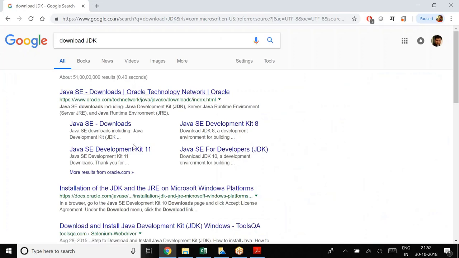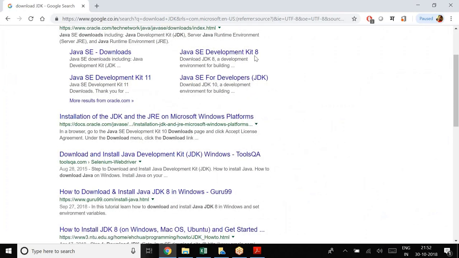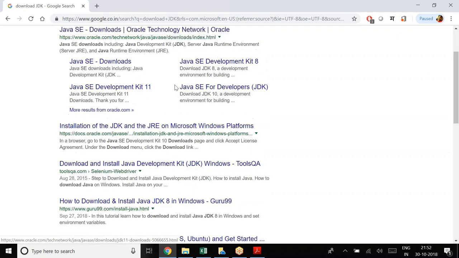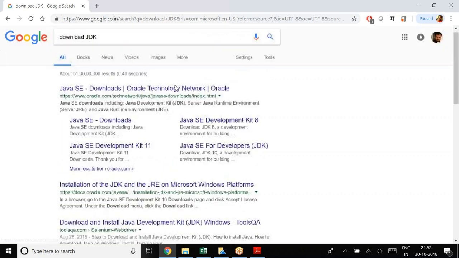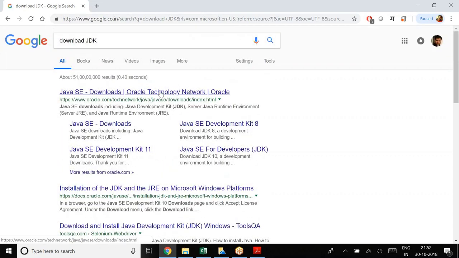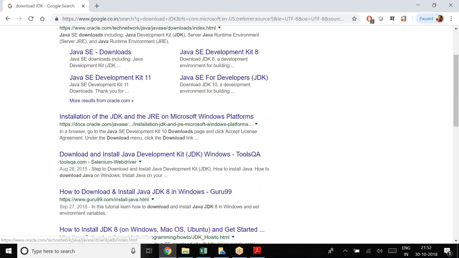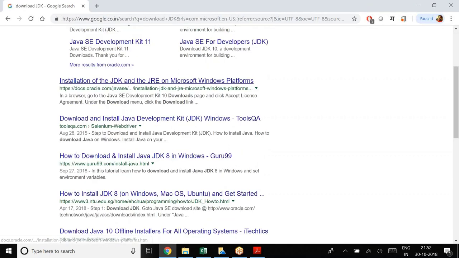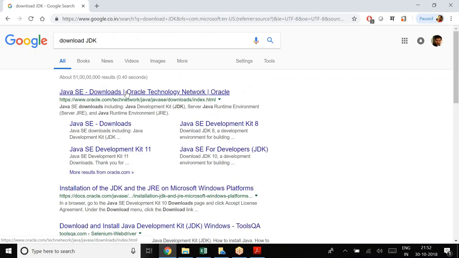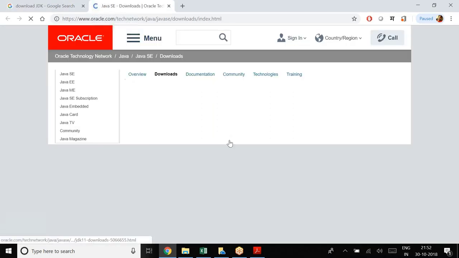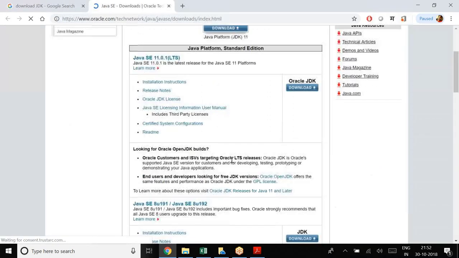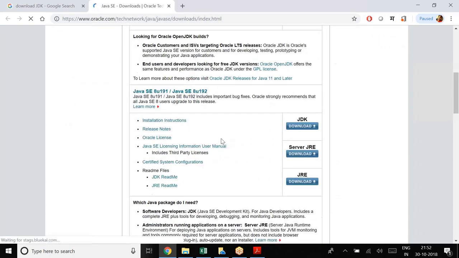Oracle Technology Network. Okay, so you can see Java SE Development Kit. Java SE is Standard Edition. See, 11 has arrived. Just go ahead, download or click. It has 11. I'm not recommending that yet.